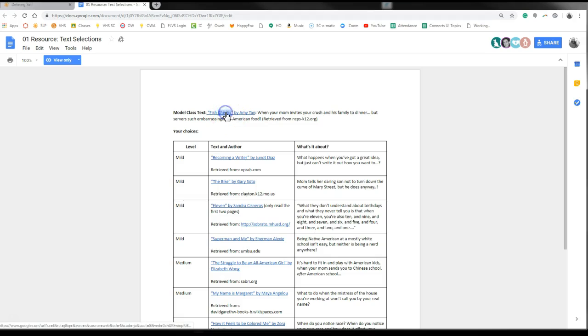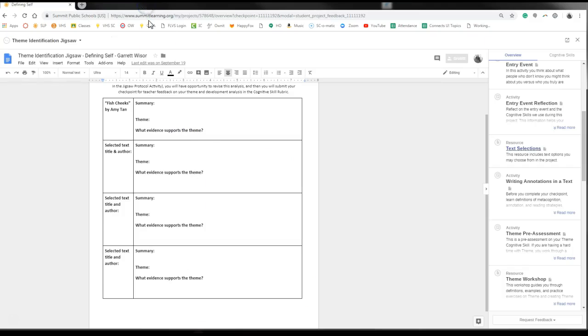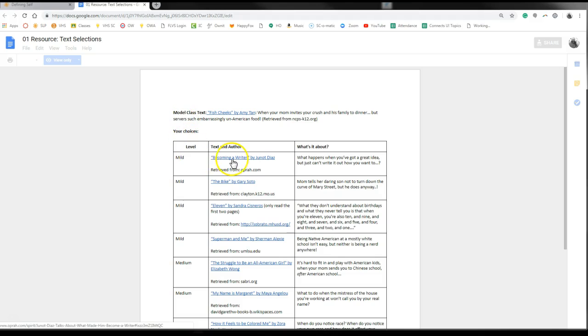Now what he needs to do is he needs to come up with the major theme of Fish Cheeks. So he'll read through it, and it's relatively short, and he'll come back here and he'll write a quick summary. He'll write the theme and then what evidence supports it. So in other words, where did he find that in the story? Then where it says selected text and title author, then he'll use a different story. So he can pick any of these.